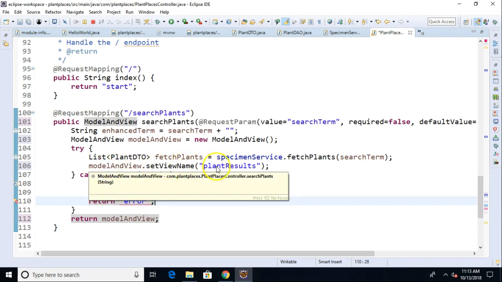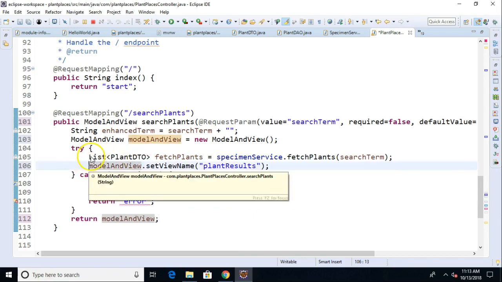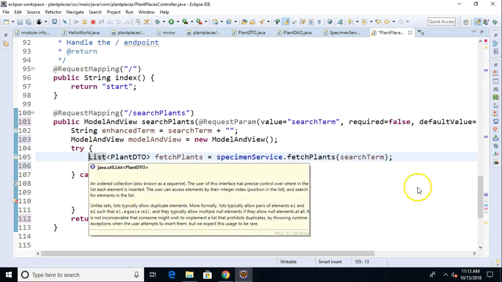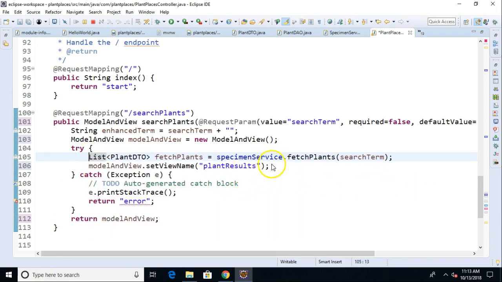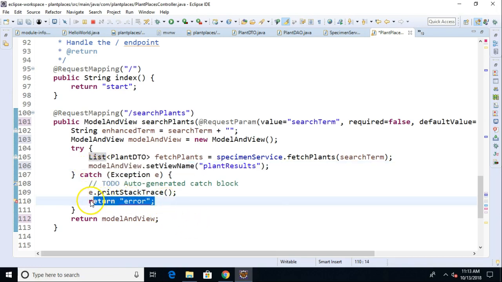I said model and view set name plant results. That would indicate success. And remember I said this is like an if test where line 106 will only execute if line 105 executes without error. Line 110 will only execute if line 105 does have an error. So let's change our view name in this catch block to indicate that something went wrong. In other words, let's change our view name if we had an error. And we're simply going to say model and view, set view name, and then we'll say error.